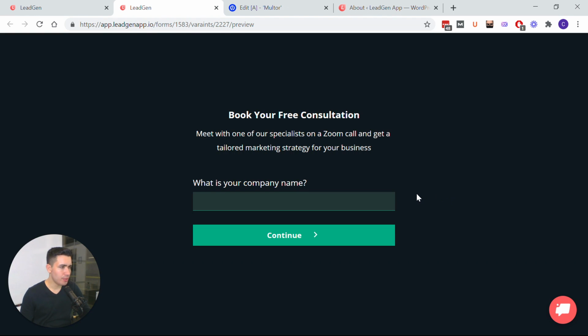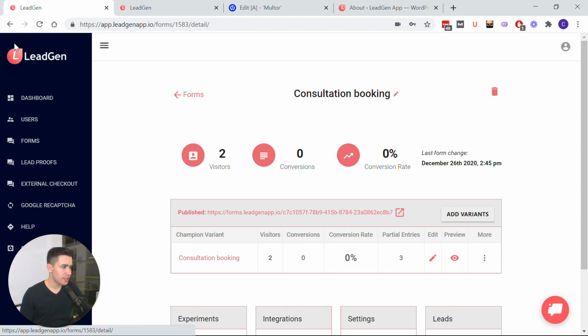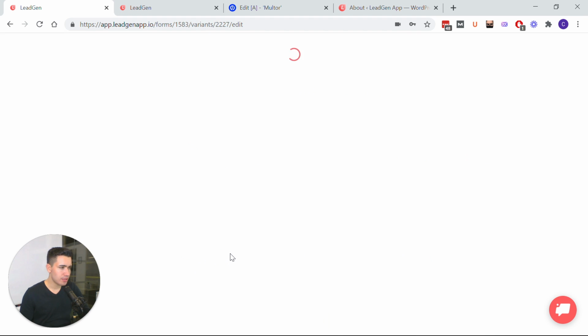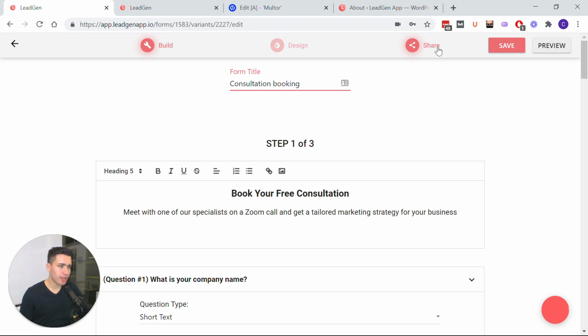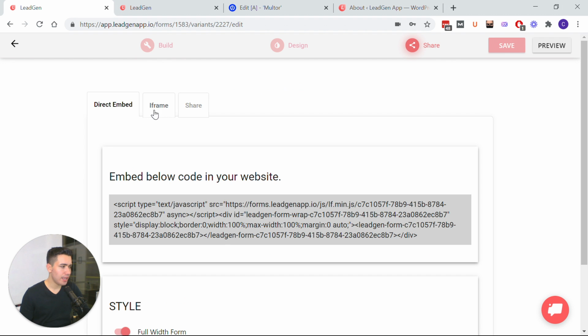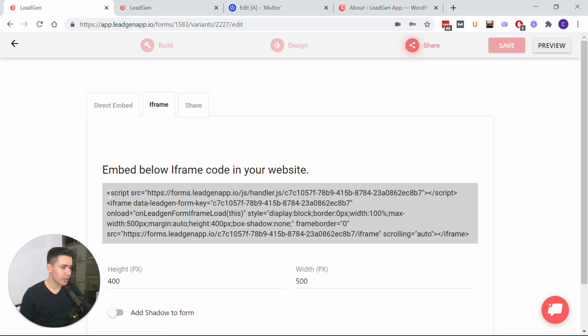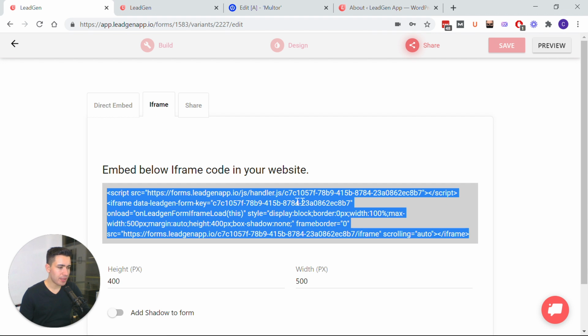So how do we get the form on the page? Let's go back into the LeadGen builder. You find your form here in the form section. You open up your form and then click here on the variant to access the builder. Then go to share, and either go with direct embed or iframe code. The iframe code is the one I'm going to use now. Just copy this whole snippet here. We're going to keep this unchanged for now, and see later on if we have to make some changes.